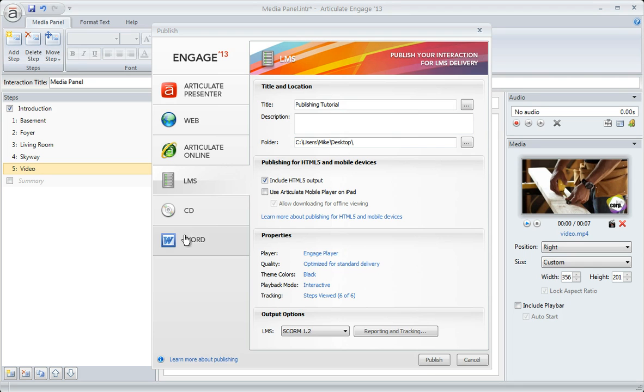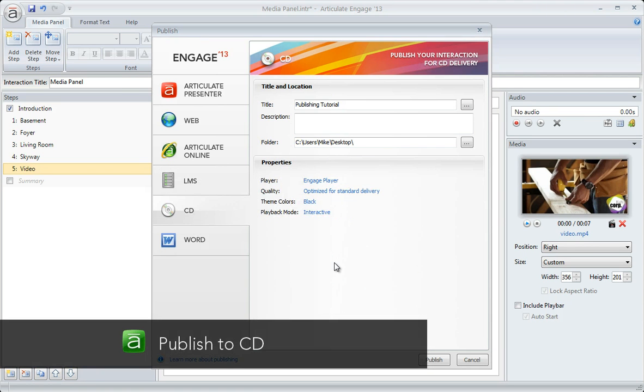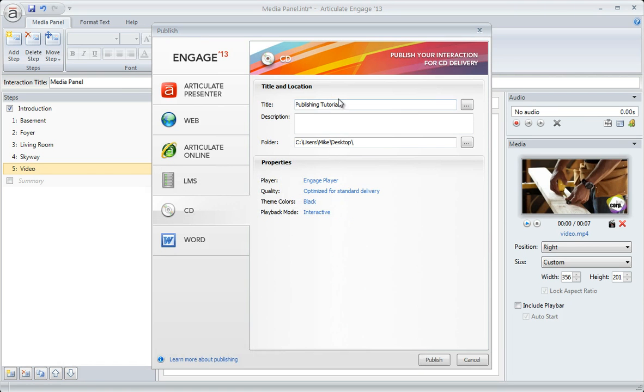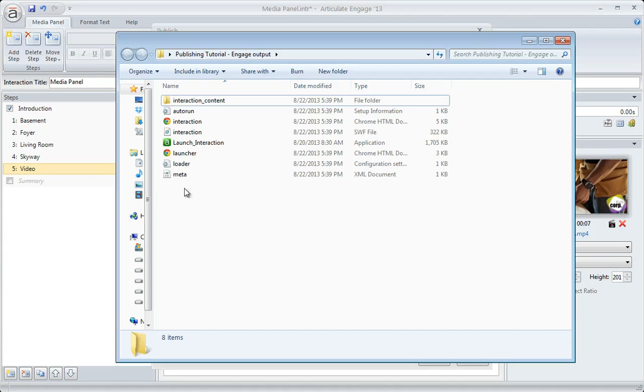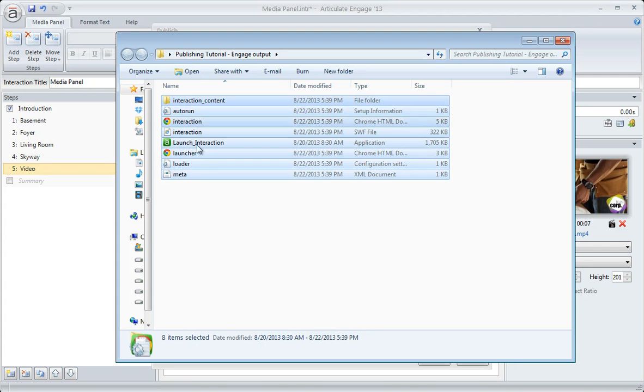Now, option number 5 is to publish to a CD. Very straightforward. Here's what you're going to do. You're going to give your presentation a title, and you're going to publish it out. Once you have it published out, you will see a list of files in the output folder. What you'll want to do is you will want to burn these files into the root directory of the CD. So don't burn this folder to the CD.